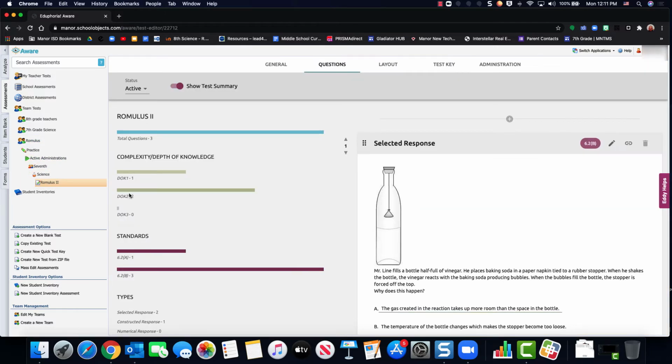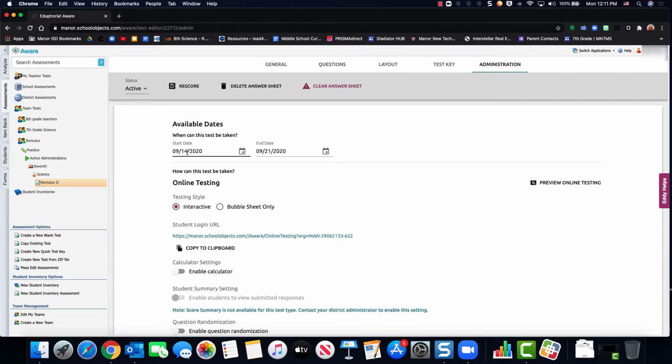I'm diving all the way down into it, and you'll see the status is active, and I'm going to go over here to administration, and I'm going to make sure the date is actually set to at least today so that I can go ahead and activate this test for online testing and then actually test it. So you can also choose an end date for this, and just recognize that just because you're starting it today doesn't mean that it's going to be active for all of your students. This next step that we're about to do will actually make it active for all of your students.